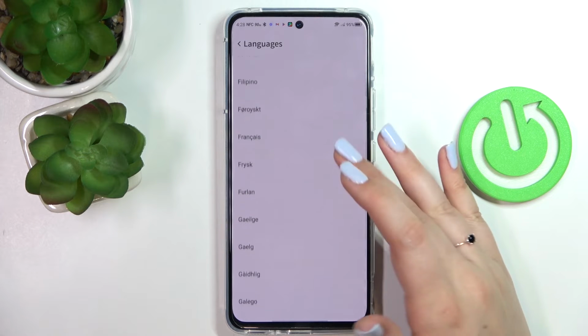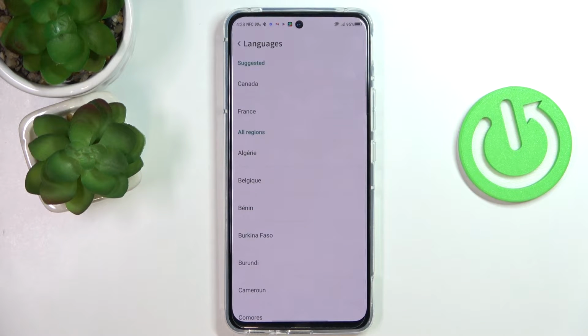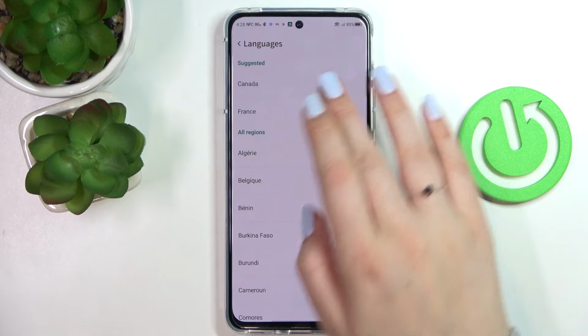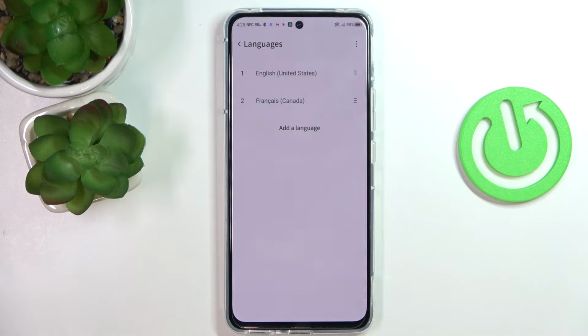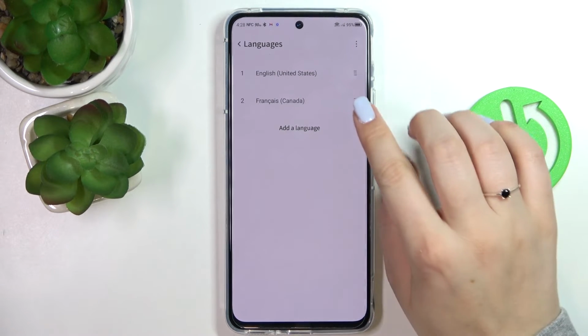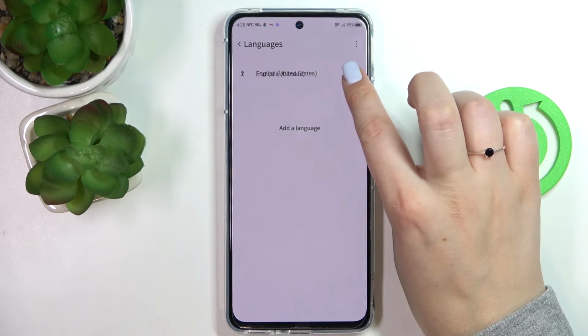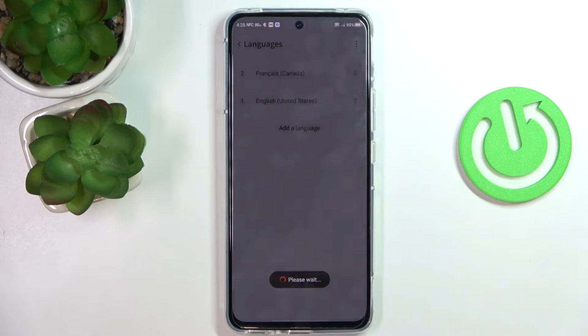So let me pick maybe French, just tap, and of course depending on the language you will be able to pick the region sometimes. So let me pick this one for example. And as you can see, the French language has been applied to this list, but the English is still a main one. So in order to actually set the French, we have to tap on it and hold it and drag it to the very first position.